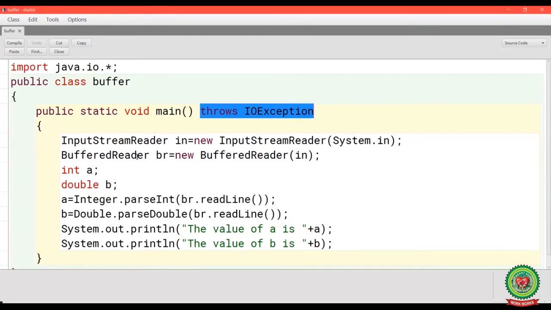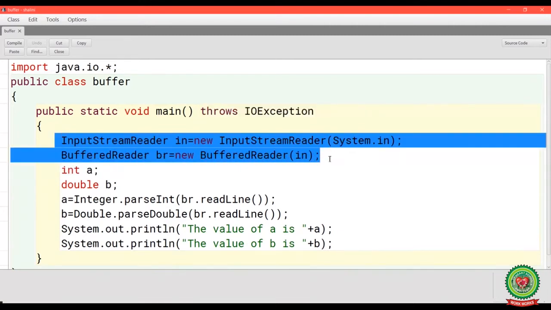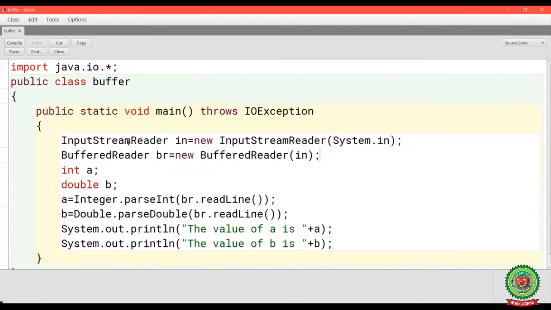Now for using the BufferedReader class, we have to use these two statements in our program. These are InputStreamReader, where InputStreamReader is a class. InputStreamReader in is equals to new InputStreamReader in bracket System.in. System means your computer and in means from where I am going to enter the input, that is the keyboard. So the input that you will enter from the keyboard will go to the InputStreamReader class.